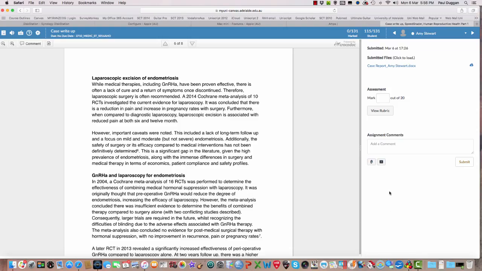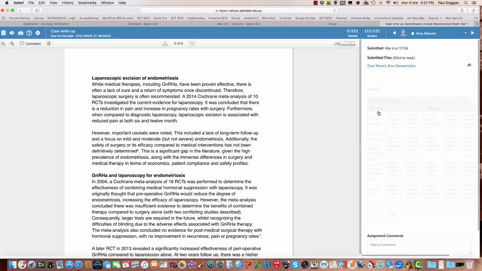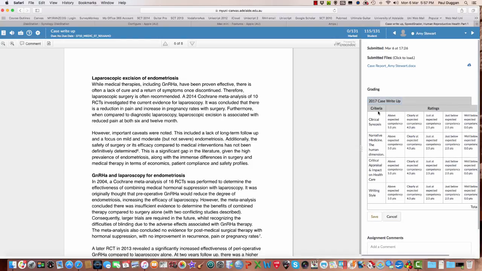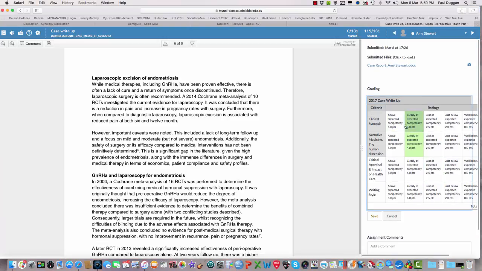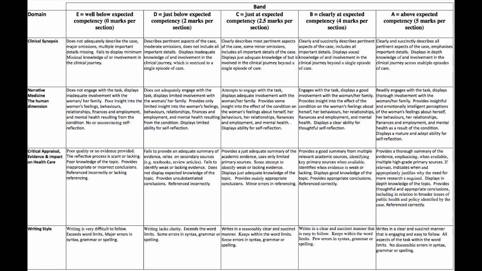Okay, well I've had a quick read through this case submission. When I click on the View Rubric, we see that we have the 4 criteria: clinical synopsis, narrative medicine, critical appraisal, and writing style. Now, these are the abbreviated descriptors for the rubric. I've got my 15-inch MacBook to the left open on the HTML file, which gives the detailed descriptors.